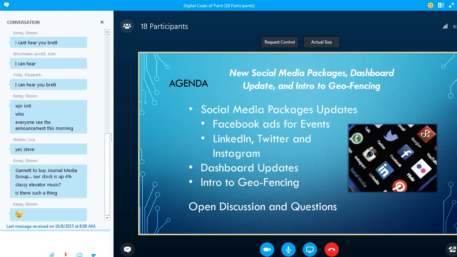And then Brett's going to go over the intro to Geo Fencing. We're just going to give you guys a broad overview right now. Again, this is something we're working on. It's something that we're still getting some answers and some data back on, but we at least want to share with you the concept and what we're doing with it. And then of course, we're going to have it open for discussions and questions.